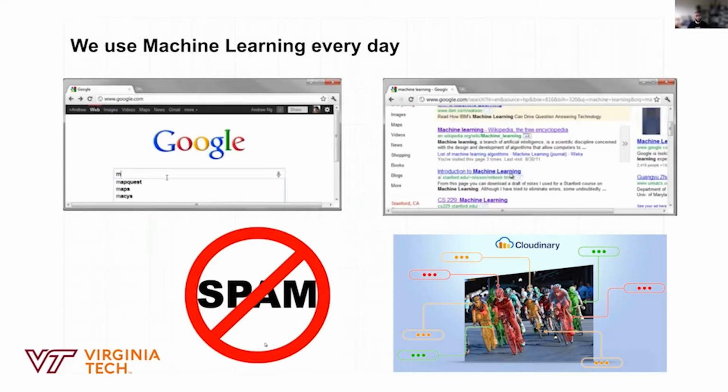Now, another example is the spam filter in your email box. How does it actually classify that an email is spam?